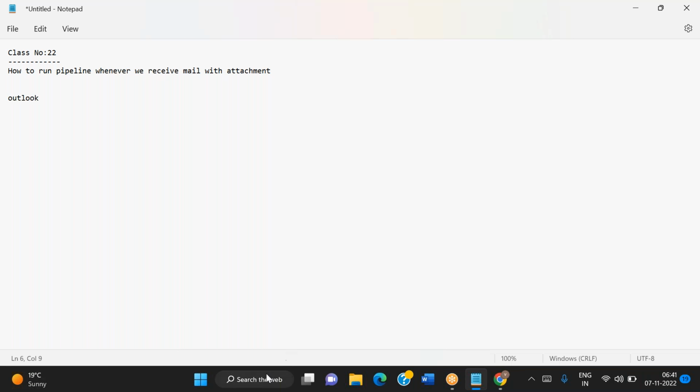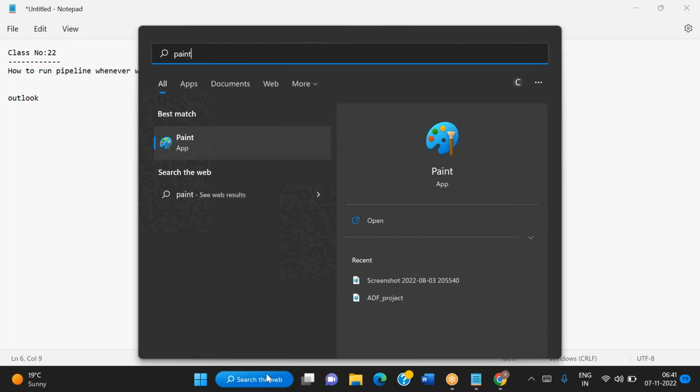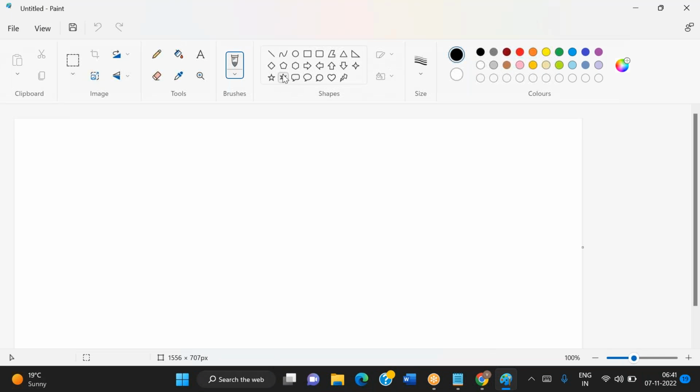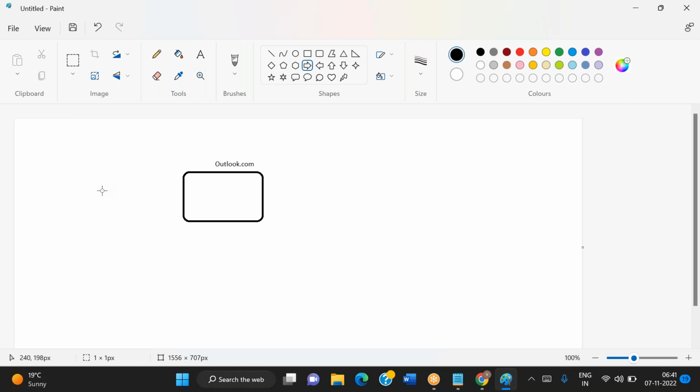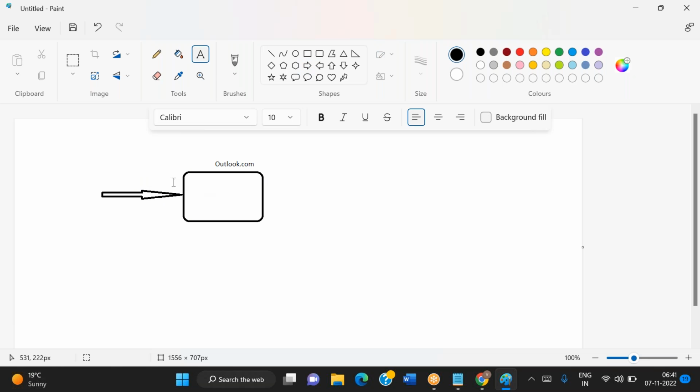So let me draw the diagram. It will be very easy for you. Okay, so let's say this is my Outlook. What I wanted to do: whenever a new mail comes with an attachment, some CSV file or something, somebody attached and sent it to this particular mail. Okay, some mail with the attachment.